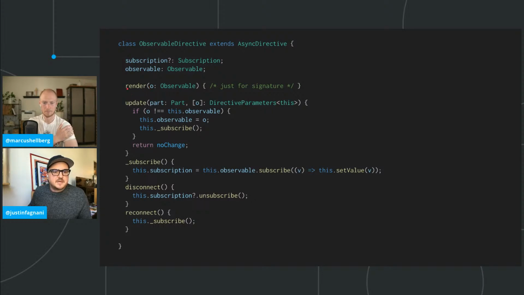And so I'm not sure exactly what, say, Angular might do for SSR, but here is where you would implement SSR if I knew what to do with observables there. But what you do is when an observable comes into your update function on the client, you can subscribe to it. So here we're going to get the subscription with the normal RxJS API. And in that subscription, we're going to call setValue. This is an API on AsyncDirective that lets you update the DOM directly. So now we have an observable that, when we get new values, is going to update our template.